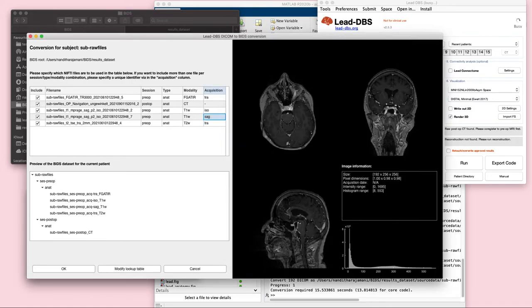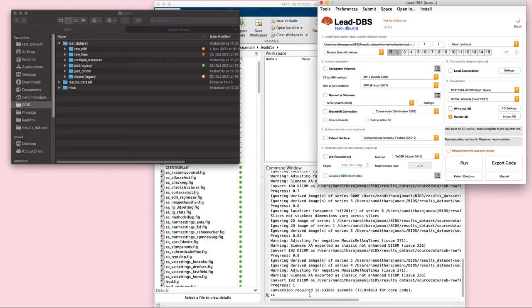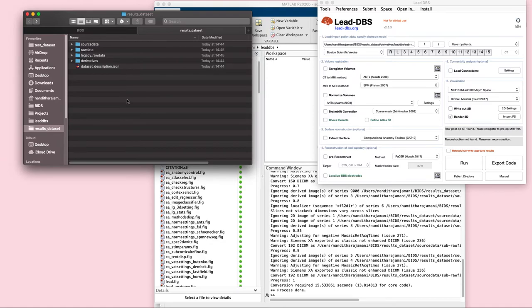weighted. We click on OK, we're happy with the changes, and as before, the newly imported subject file is directly loaded into Lead-DBS, and the messages are very similar. Let's also take a look at how our output data set looks.